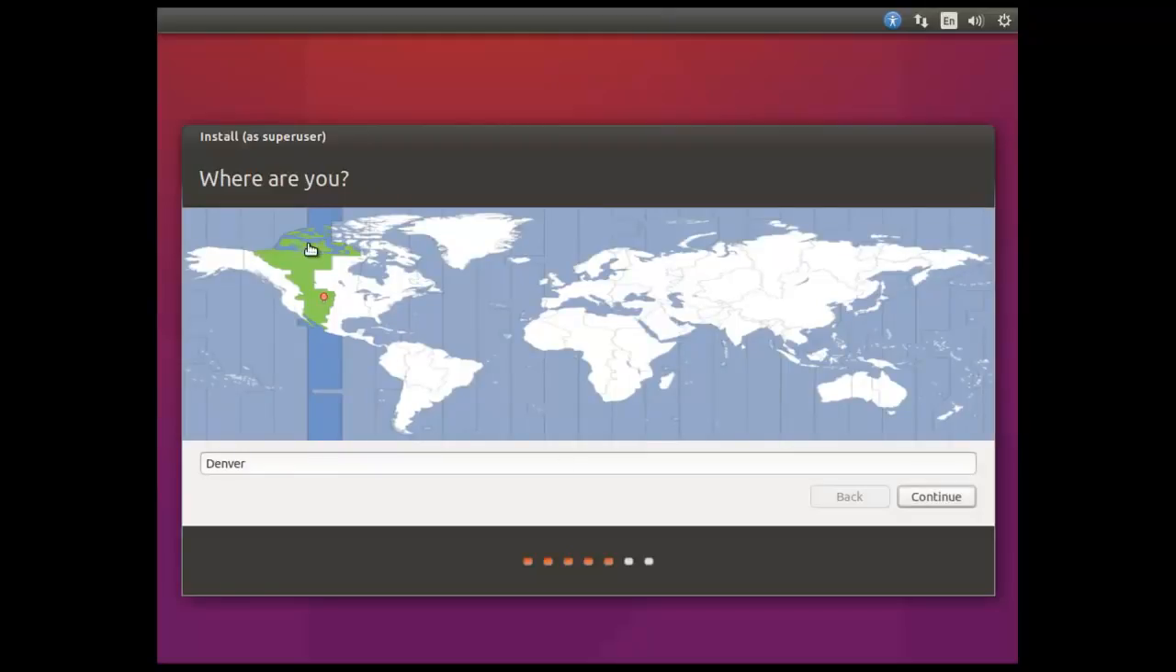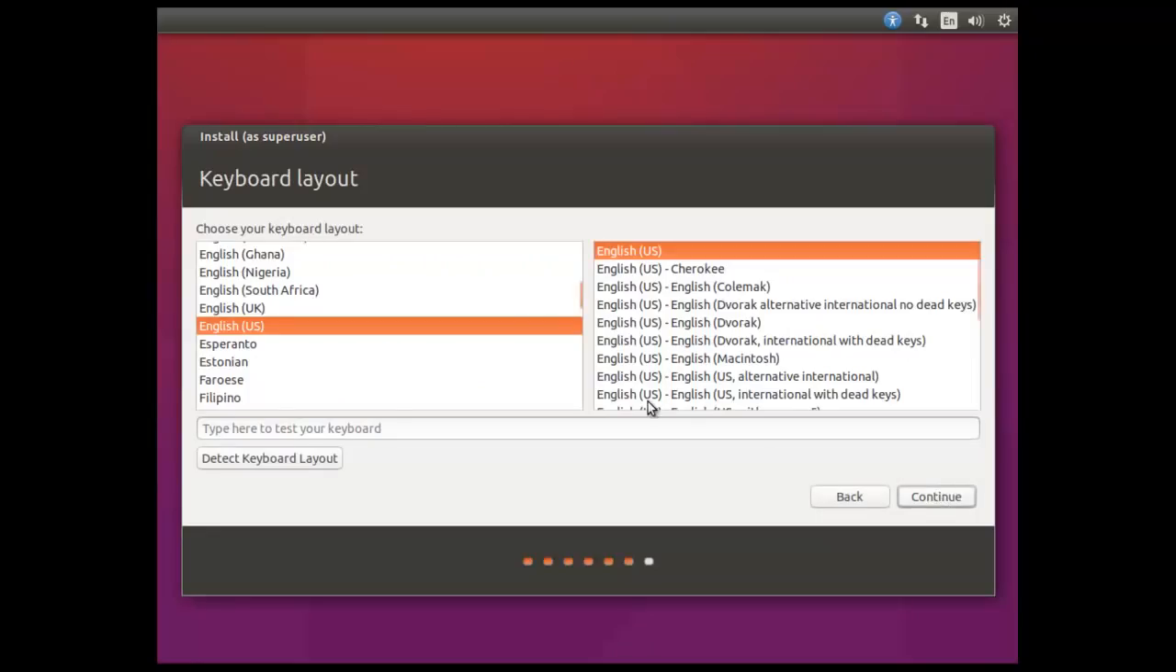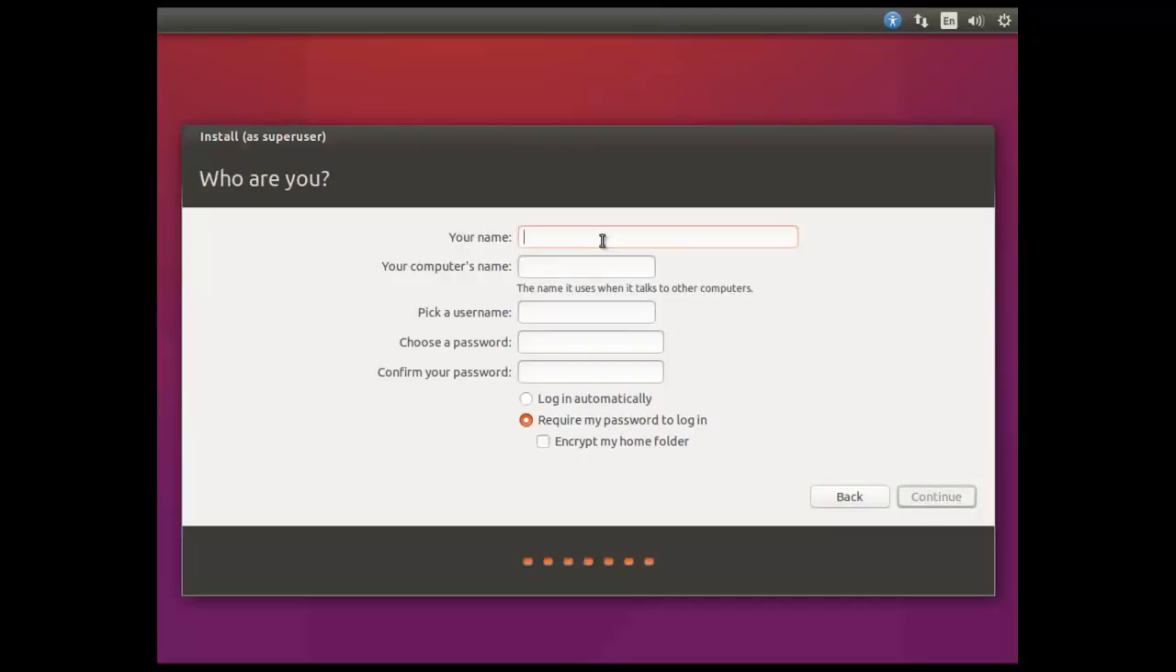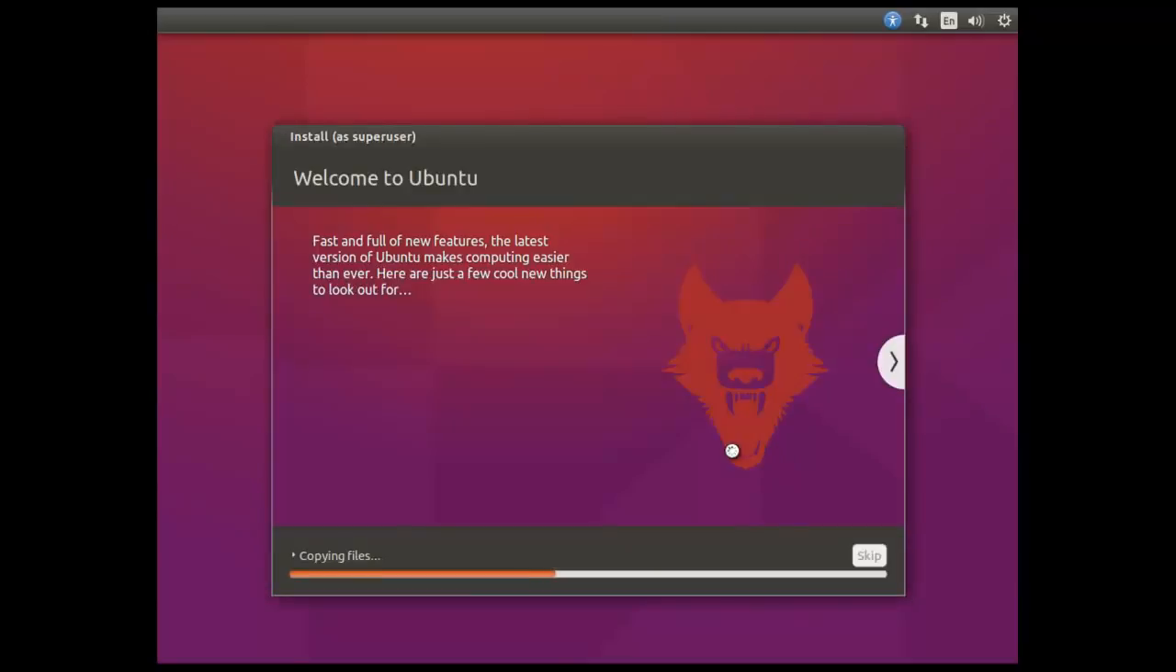Now here it's going to ask you for your location. That is correct for me. Here it's going to ask you about your keyboard layout. This is also correct for me. You can change this if you need to, of course. My name, I'm going to put NT4, and I'll go ahead and fill this in. I'm going to select login automatically. You can select whichever one you like. And now you are done. You can just sit back and allow this to install. I'm not going to film this just because there's really no need. So I will join you guys back when the installation is finished.